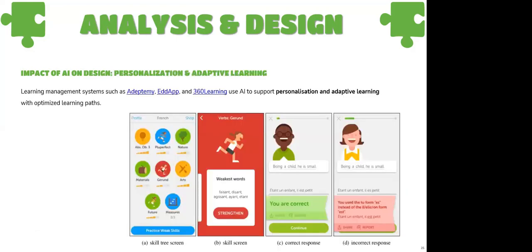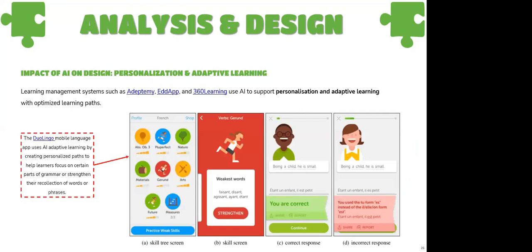So just to pull a few examples of what that looks like, when we're talking about personalization or adaptive learning, there are a number of different LMS. Adaptemy, EdApp, and 360 are a few I came across. The screenshot is actually from Duolingo. If anyone uses the mobile app for language learning, it's really cool. It gives some learning paths for you based on your performance. It's also able to pull out what words you've struggled on before and make sure to throw those into the mix for future lessons that you complete, so that you're getting more practice in those particular words.